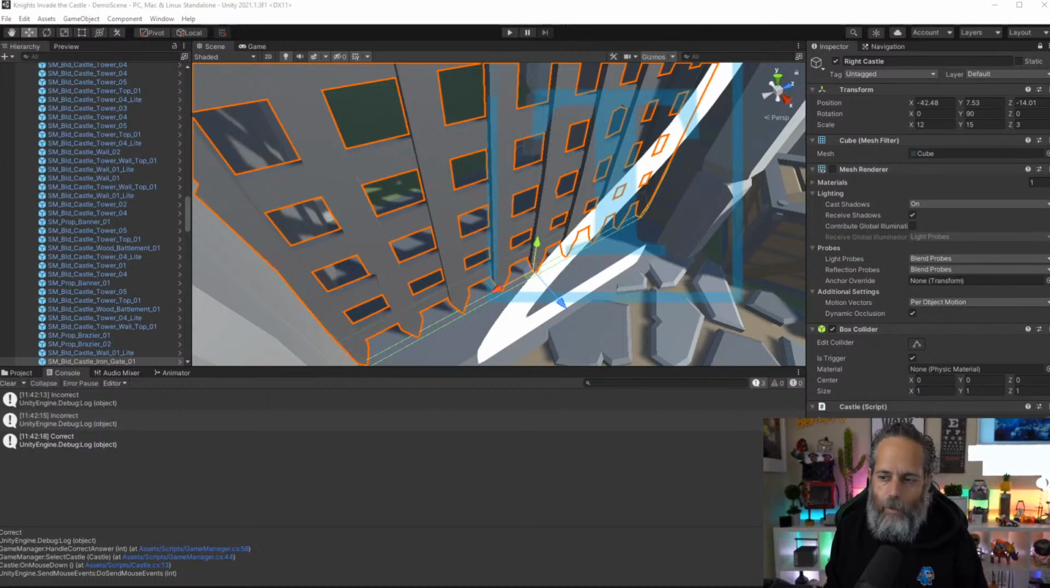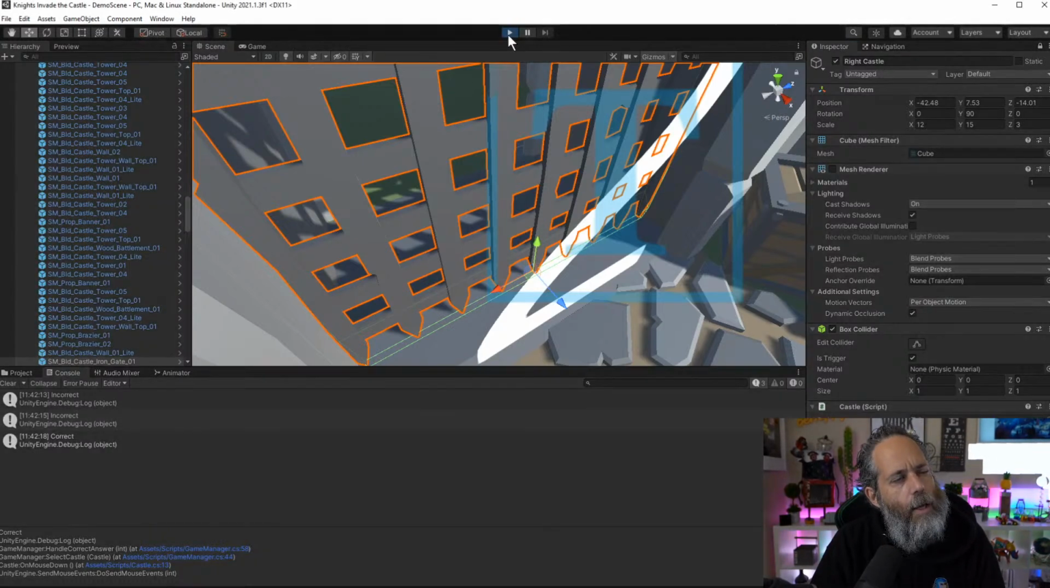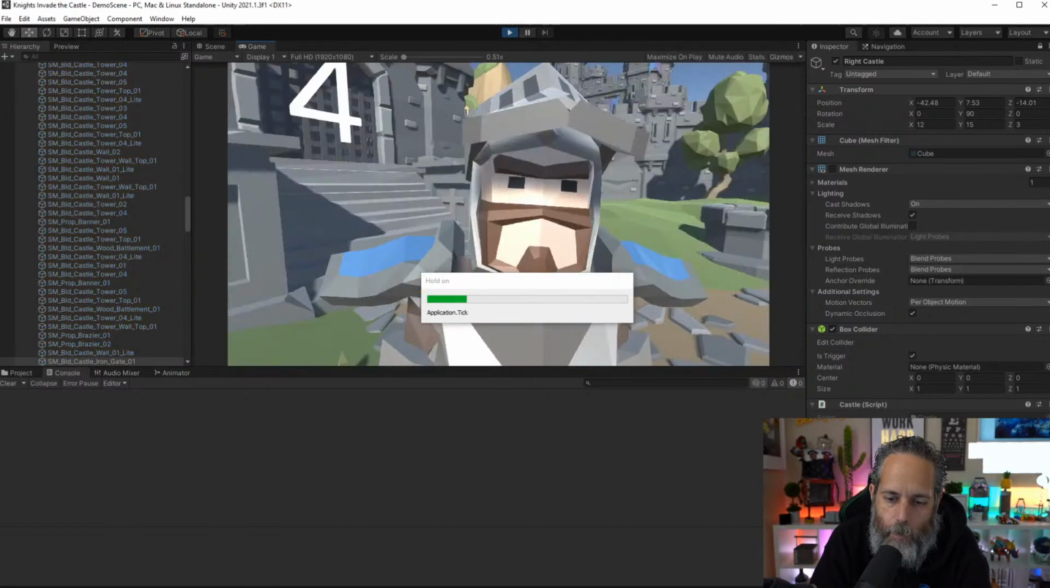So let's do a build. And again, I don't want to do a build in there. What do I want to do? I want to hit play. So let's hit play and open up the door now. It should open up the door just by turning it off.